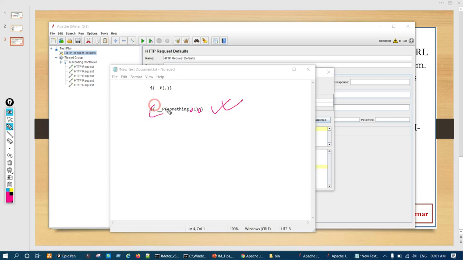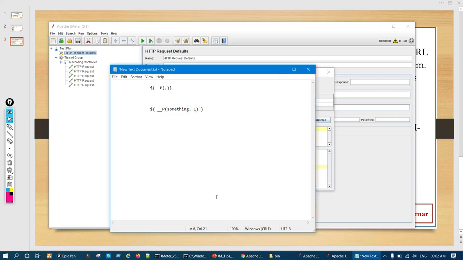It's not for the P function only. Any function you take, if you give some space in it, earlier till 5.2.1 it was throwing an error. Now it will not throw an error if you give any space here.